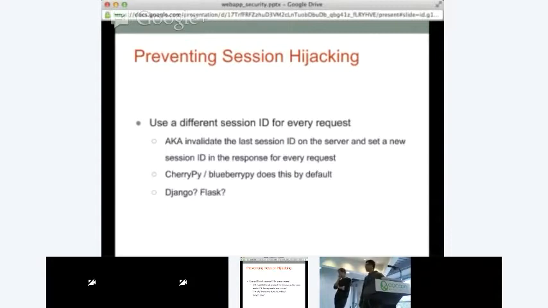I don't know anything about Django or Flask. I tried Googling it. I couldn't find anything. I'm not about to look into that code. So if you know anything, it's time to speak up.